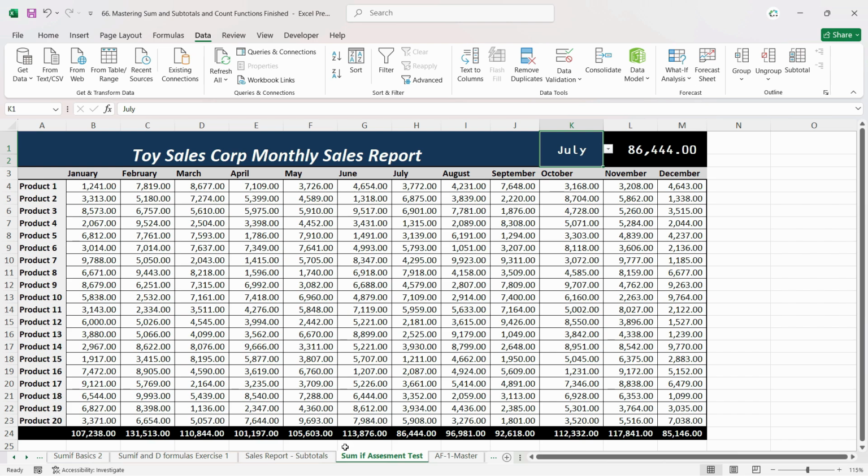So for July, this is the total sales. Here you can see, and if we change the months, it is working perfectly. 107238, 107238 right at the bottom of January. So that's how we can apply the SUMIF function and make the totals of the data in whatever situation. Just try this by yourself and I will see you in the next one.